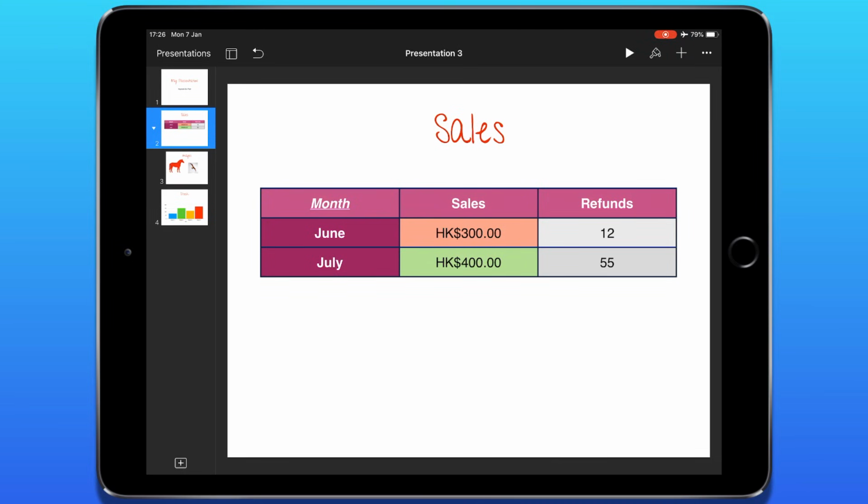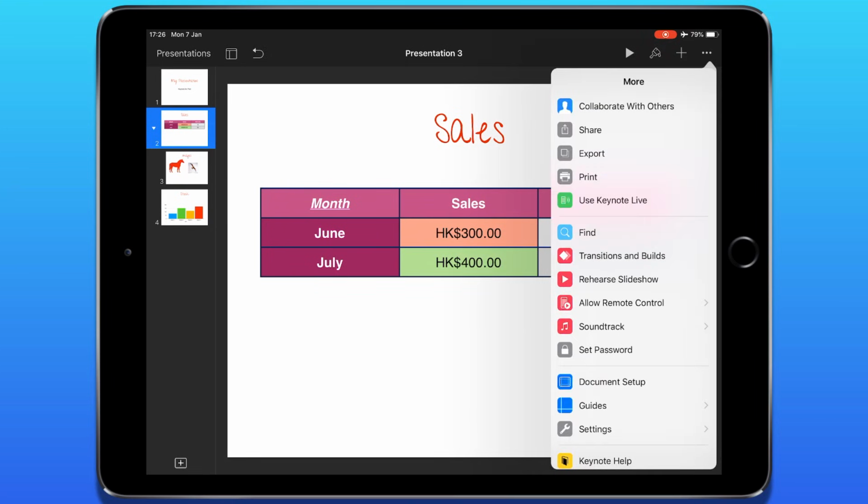By tapping once on a slide, it brings up a context menu, allowing me to cut, copy and paste, to select everything on the slide, to delete it, to skip it, or add a transition. Let's now take a look at the More menu. This is something we looked at earlier when setting up the document. This is the three dots in the top right hand corner of the screen.